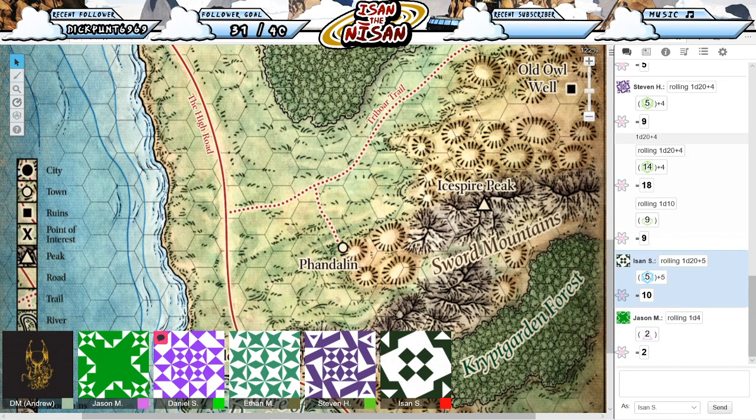All right. All right. So, is there something else? Okay, so it also has disadvantage on its next attack roll. Okay. All right. So, yeah, you just call it a puny goblin, and it's just really taken aback by this. It's like, man, that's good. That's good.